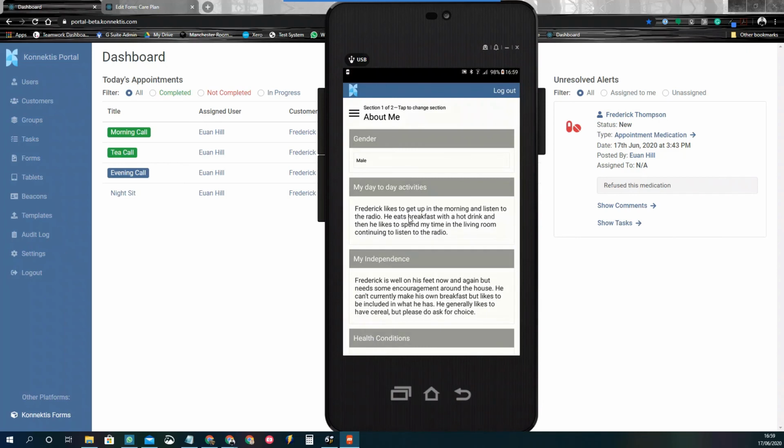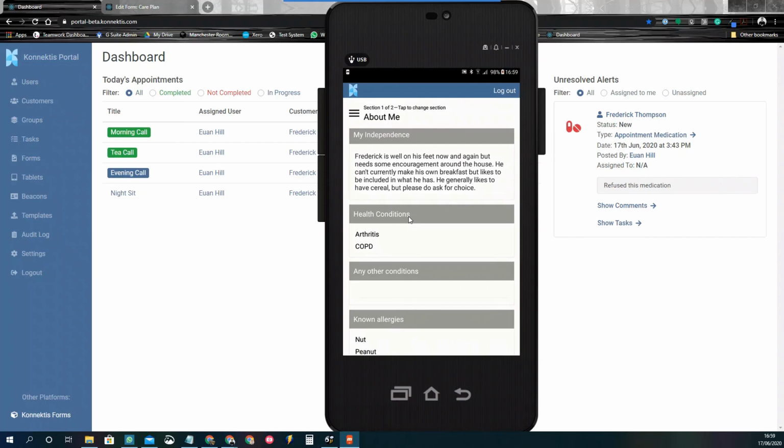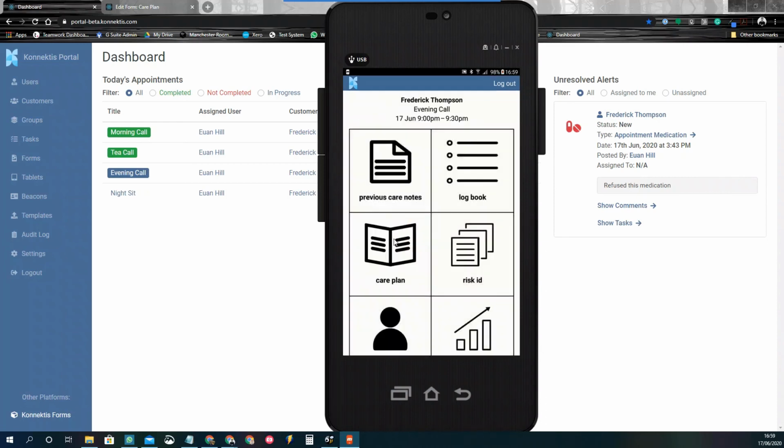So I can now quickly read through my day-to-day activities, and I can see in the health conditions that there's those two conditions there now instead of the one, so we can see the COPD is there. So very quick example there, but it just shows you how once information has changed on the system, anyone trying to log into visits, it immediately warns them about it, and because I've now read it, I can carry on.